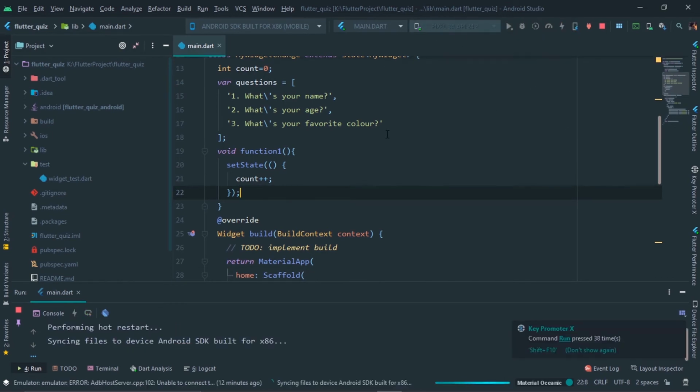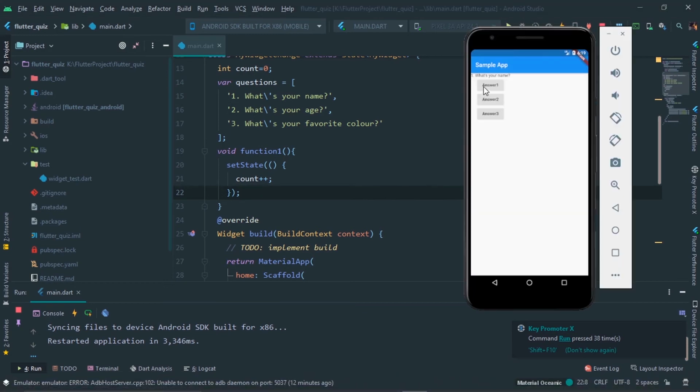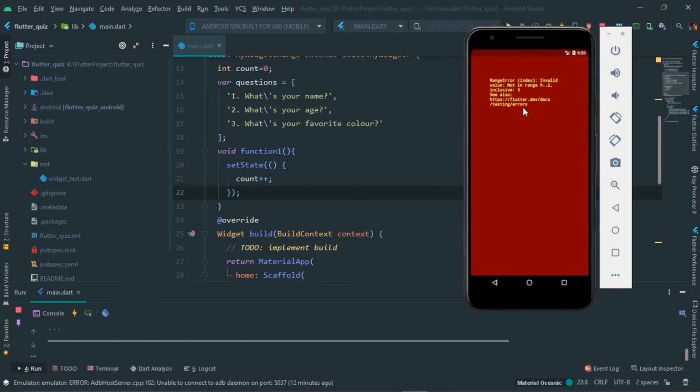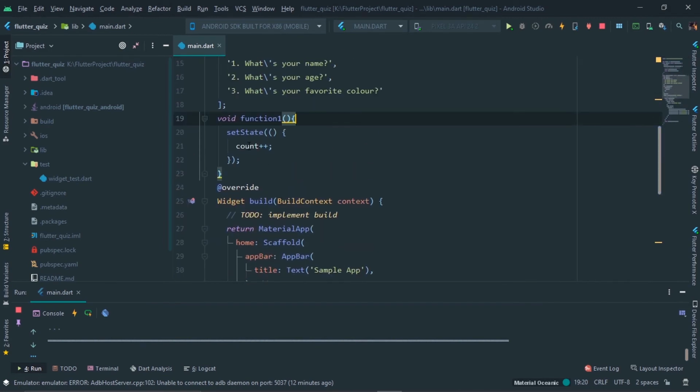Now when you run this application right from start and click on this, you could see that your name, age, color, all the questions are changing in here. But since we are on the third question, when you click once again, you get this range error because we are trying to access an element that is not present here. So we are not controlling the count variable in here. So we have to control it.